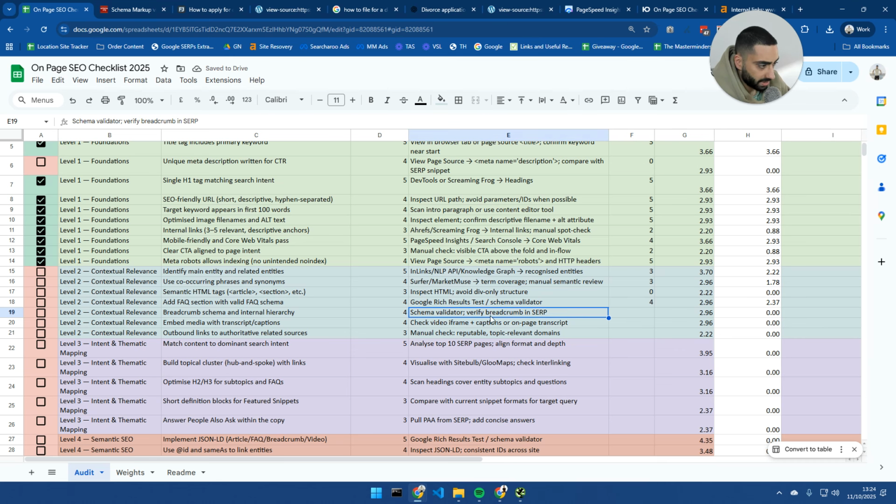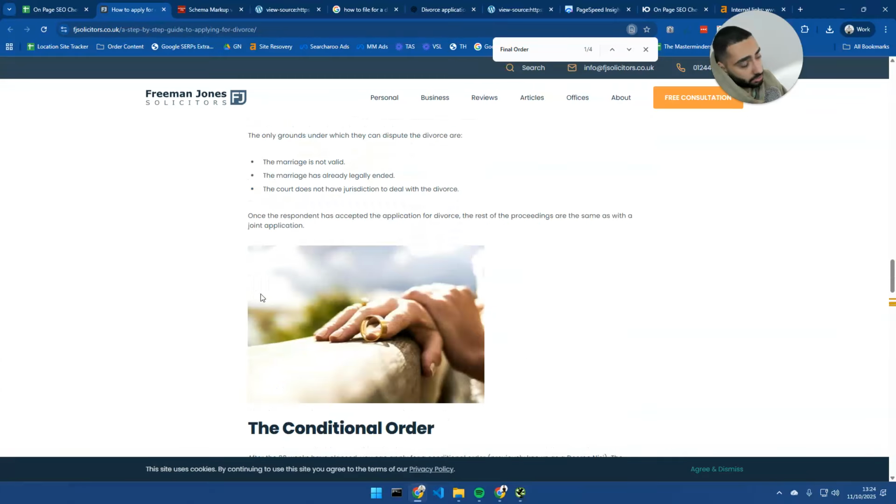Then we've got verify breadcrumbs as well. So that's another type of schema. So we don't actually have that, so that's 0. Check video iframe captions on page transcript. So again, this page doesn't actually have a video on there. I would actually recommend doing a video.